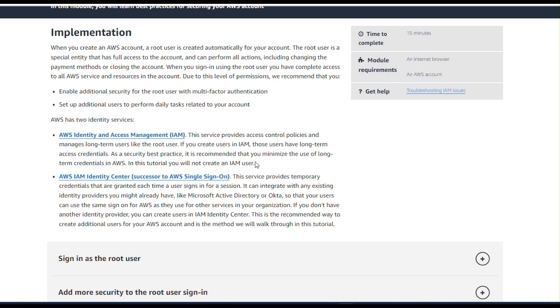AWS has two identity services: AWS Identity and Access Management, IAM. This service provides access control policies and manages long-term users like the root user. If you create users in IAM, those users have long-term access credentials. As a security best practice, it is recommended that you minimize the use of long-term credentials in AWS.